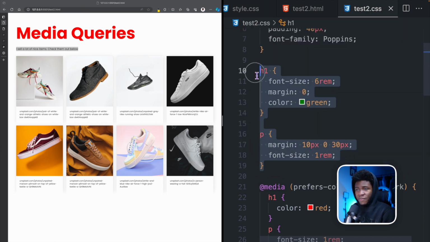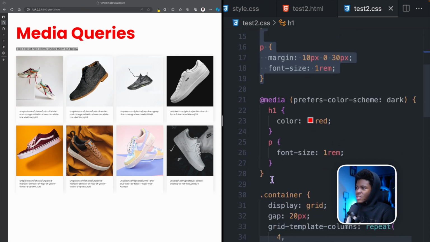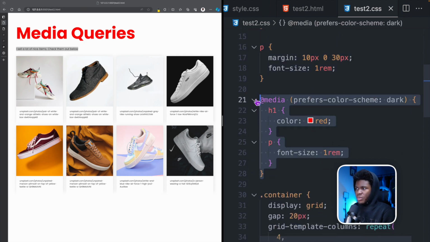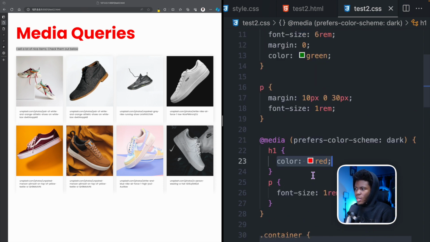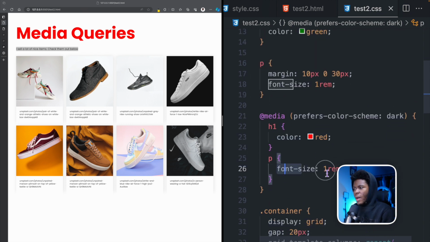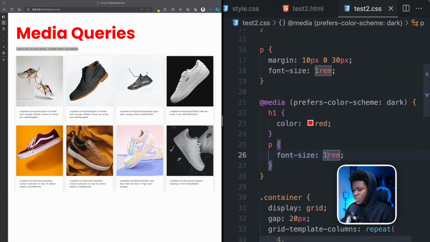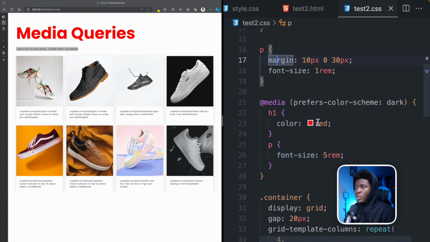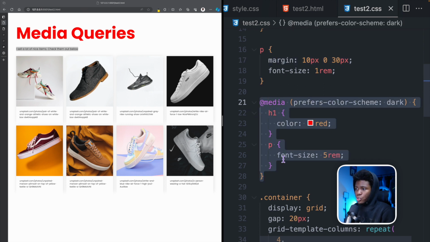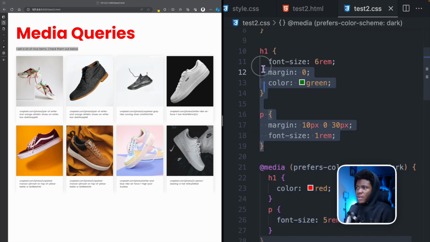Now this is the default, and then here I can now say that if the prefers color scheme feature currently has a value of dark, then I want to overwrite the value of color for H1, which means no longer green but red, and I want to overwrite the font size property of P, no longer 1 rem, but let's make this 5 rem. So instead of having 2 media rule definitions, you just have one and then you specify your default.